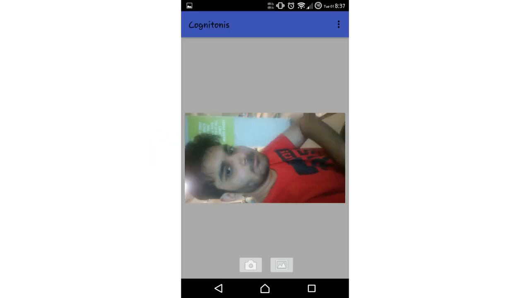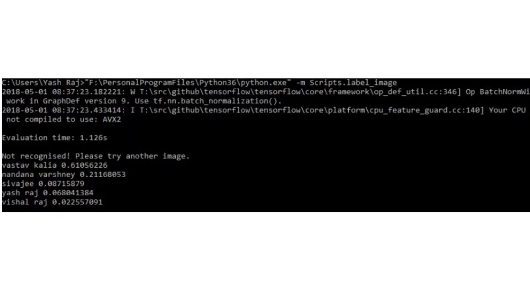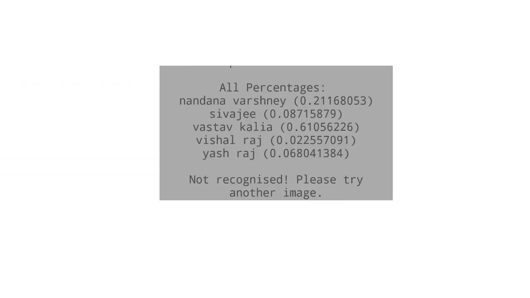Now the second sample we will see is that of an unauthorized person. Here the image of a random person is captured by the camera. It is then uploaded to the database. The program is run and we see that none of the profiles match to a considerable extent. Thus the person is declared as not recognized and the user at the checkpoint is told to try another image.